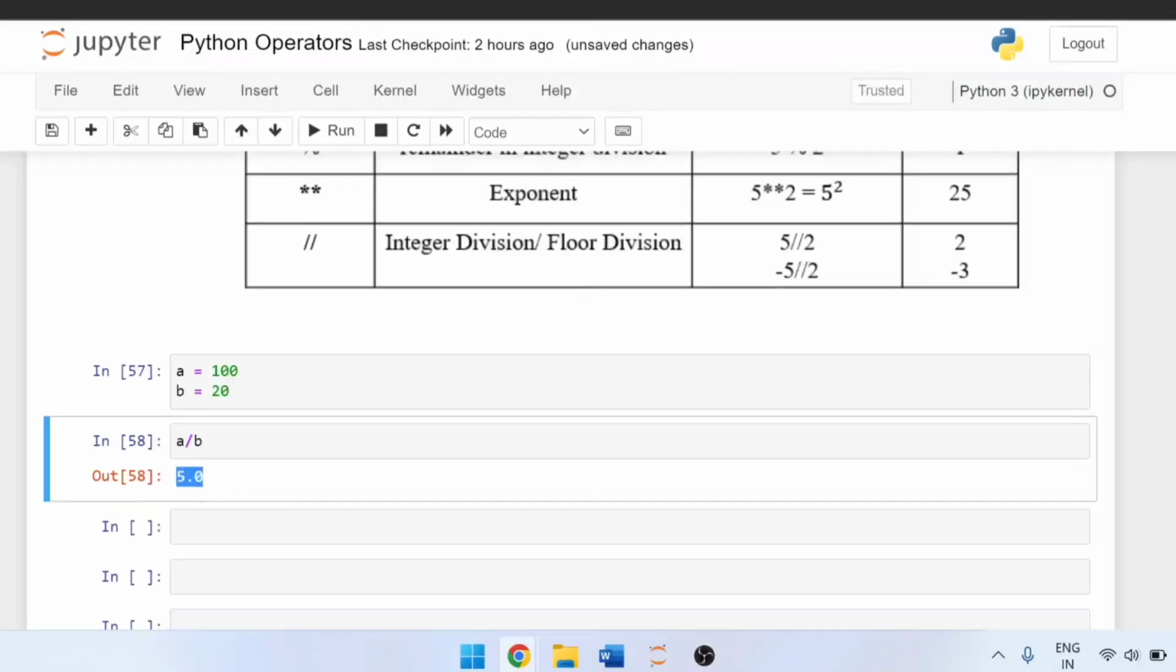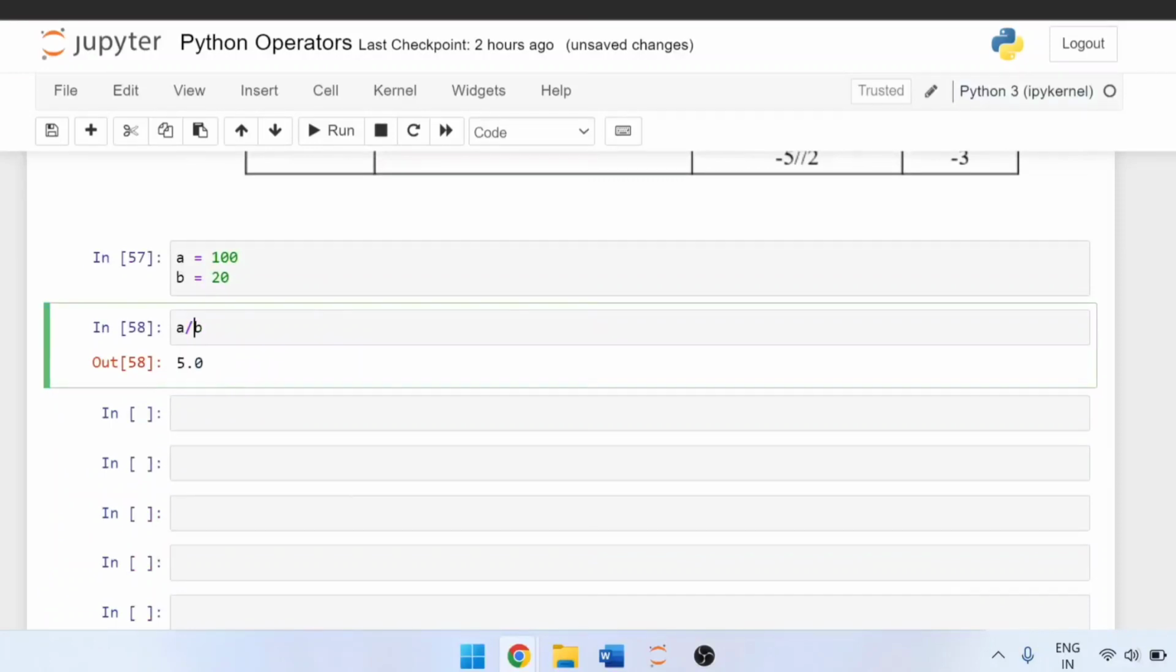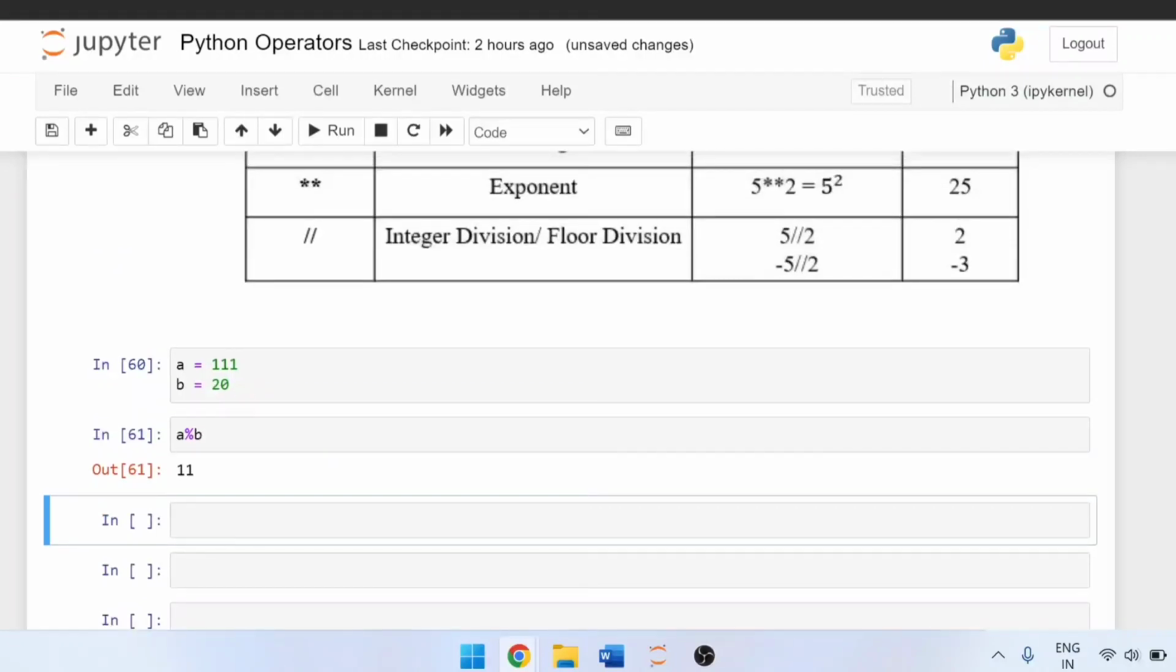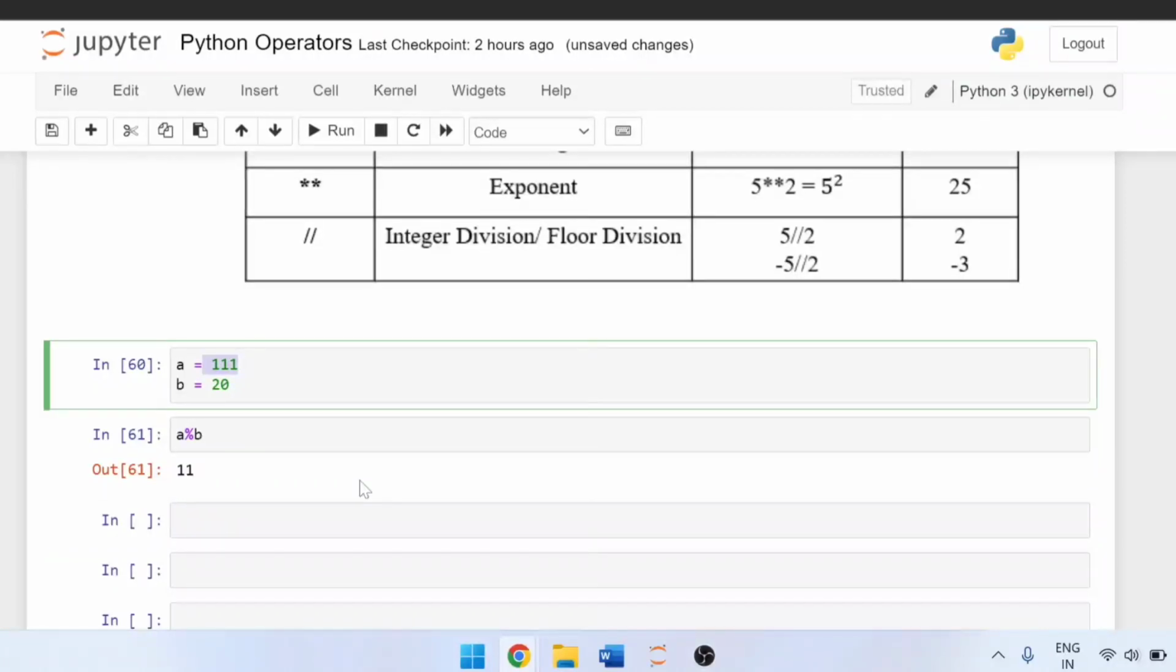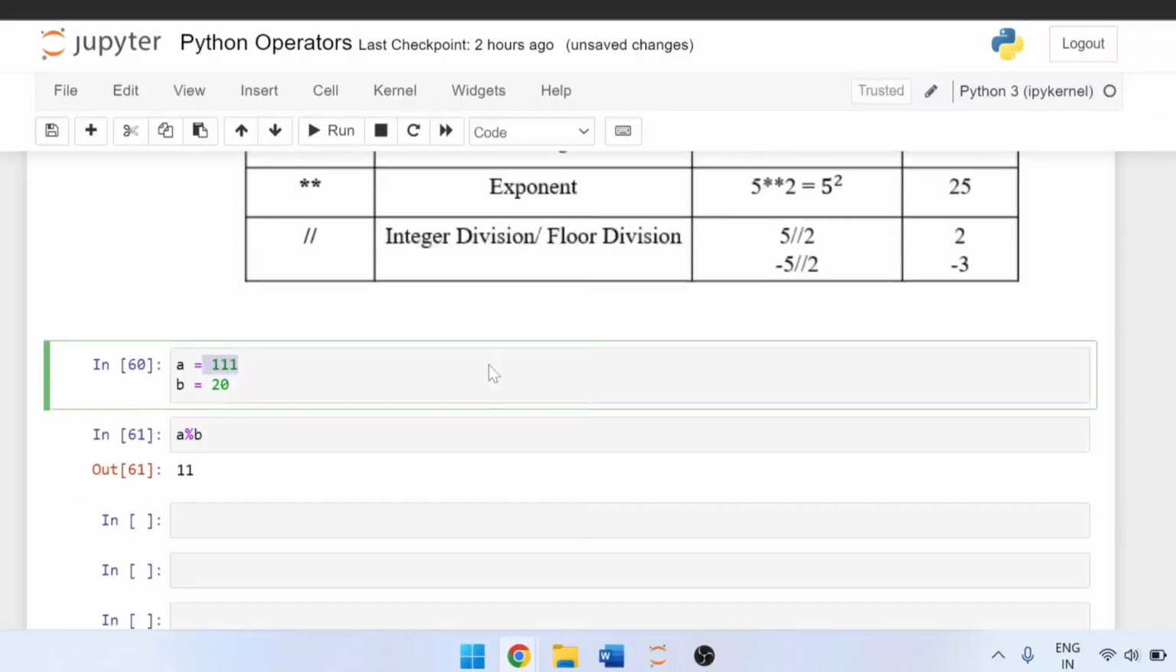This is division. And then modulus: if you want to get only the remainder, then we will use modulus. If you do this one, then 11 will come. This will give the remainder, because if you do 20 divided by 11, the remainder will be 11, as we know. Modulus means it will give only the remainder.